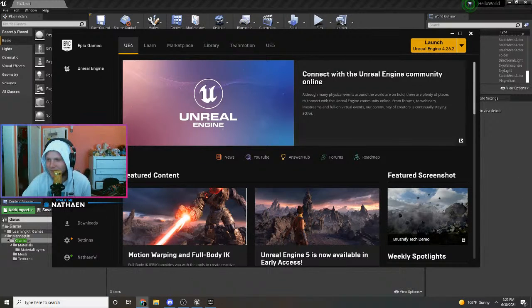If we want to learn more about the engine, we have access to tutorials as well as sample resources.